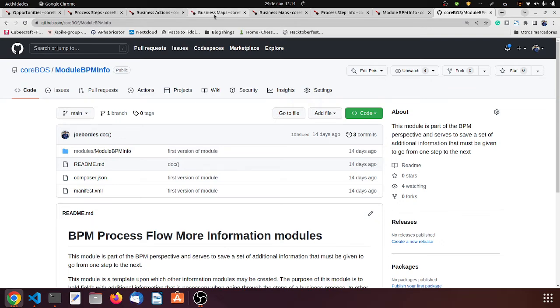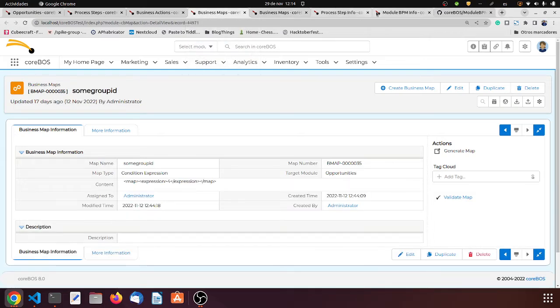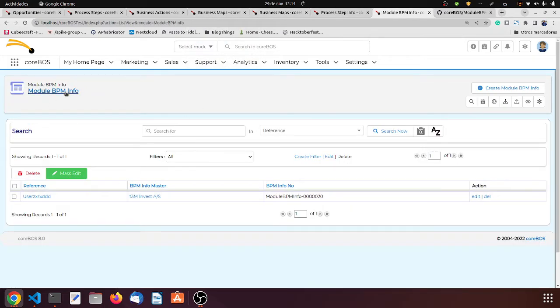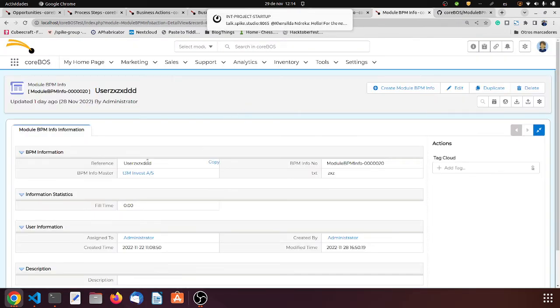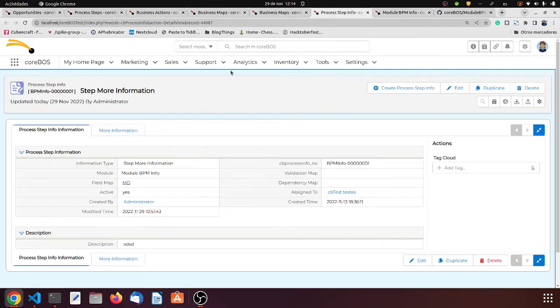So in this case, I have that business process, that BPM here. I installed it as is, and I have added just this. It has basically the reference field and the link to the potential record. In this case, you have to adapt that to whatever module you are actually adapting your information to. I added here a text field just to save some information, and then we have the basic fields that any module has.